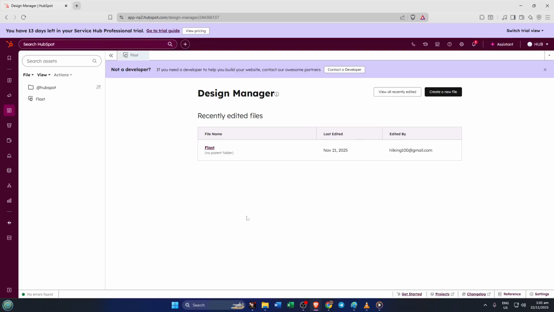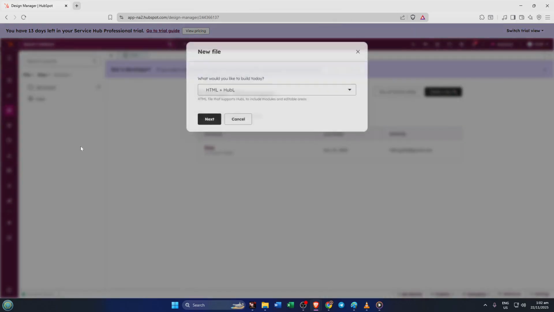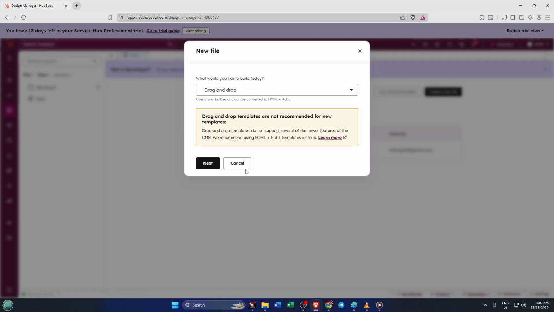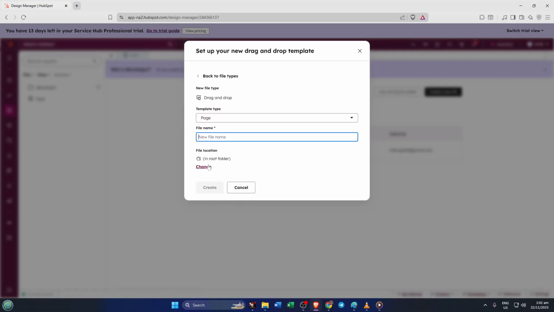Once inside, you can open an existing drag and drop template or start fresh. To begin a new template, click File in the top left, select New File, then choose Drag and Drop. This editor gives you a visual canvas, so no need to stress about custom code or HTML tags. Now we're ready to build out the template by adding modules, the building blocks of your page.